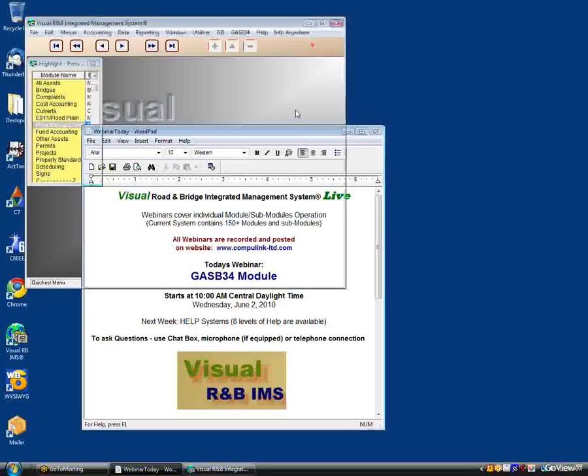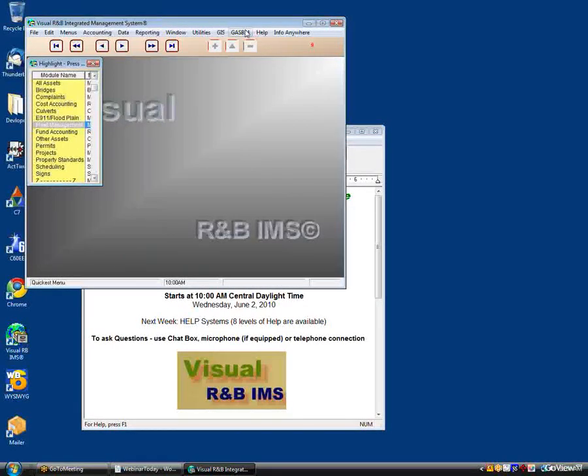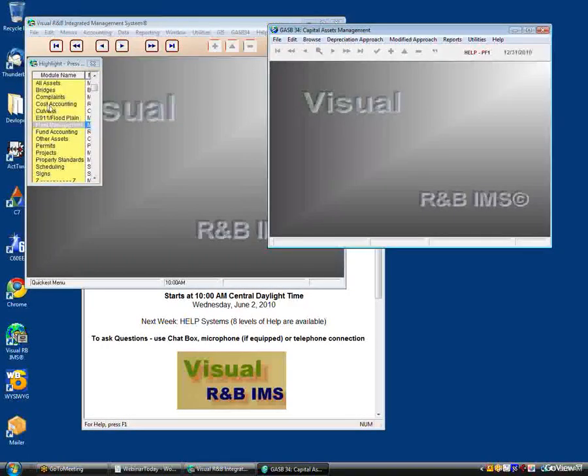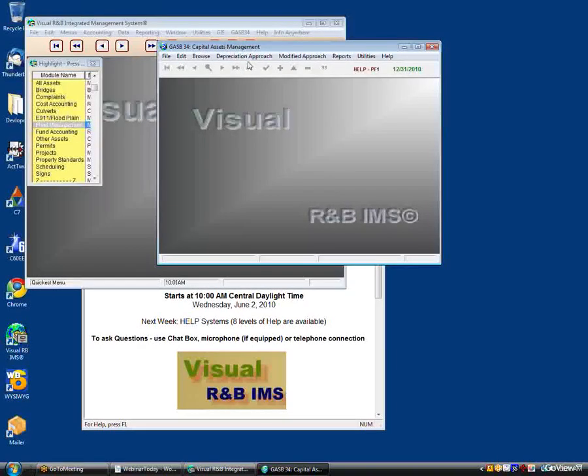So we have the GASB34 module. It's accessible here, or if you enter a G on the quickest menu. Basically GASB34 follows a two-pronged approach: either the depreciation approach, where you take your capitalized assets and depreciate them out over their lifetime, or the modified approach, where you manage your assets, determine how much you need to spend on each asset during the fiscal year, and then track that spending against it.